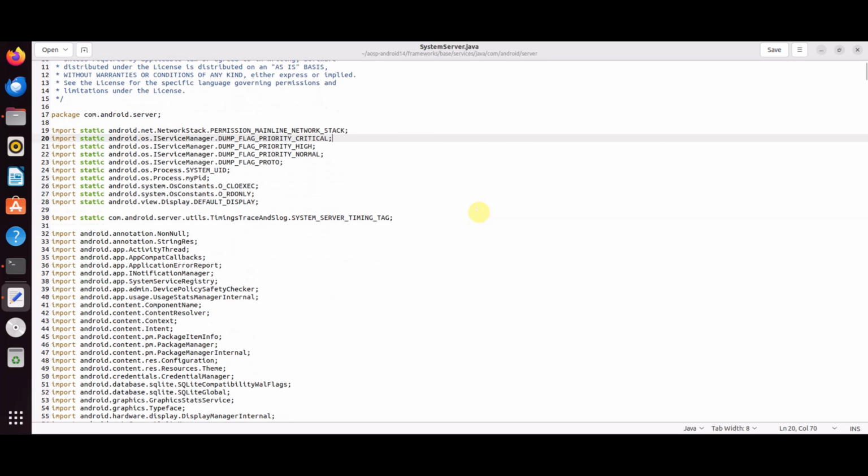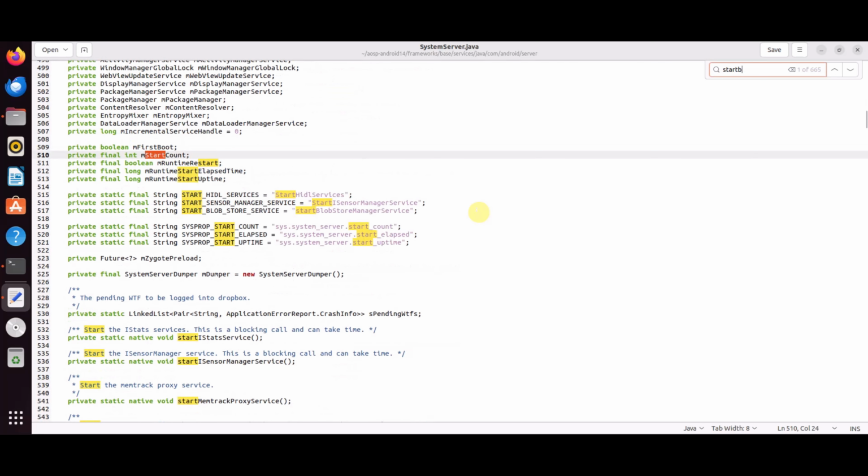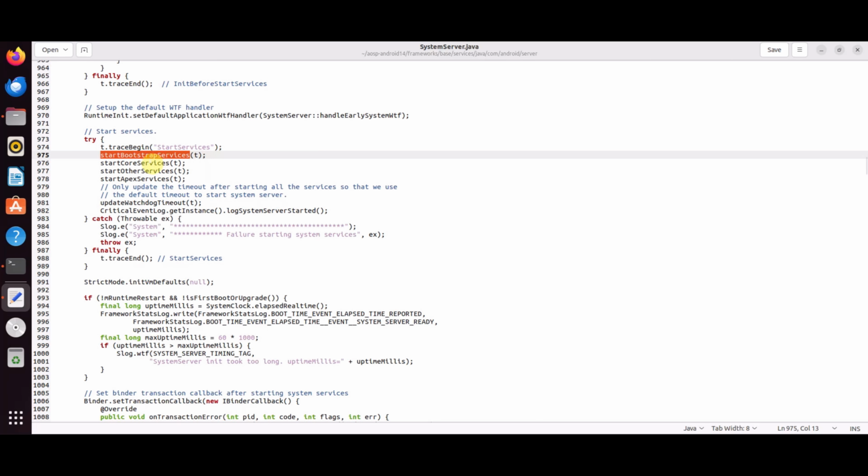If you look at the code, you will see methods like startBootstrapServices, startCoreServices, and startOtherServices. These methods start services like Activity Manager Service, Package Manager Service, Power Manager Service, and many others. Without SystemServer, Android cannot function. We will explore SystemServer in much more detail in a future episode dedicated to the Android boot process.